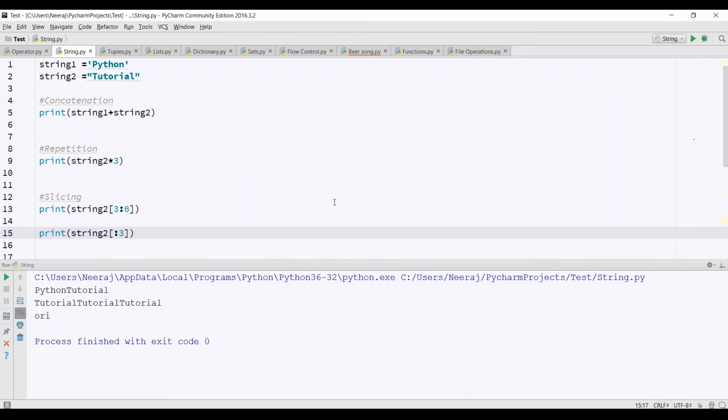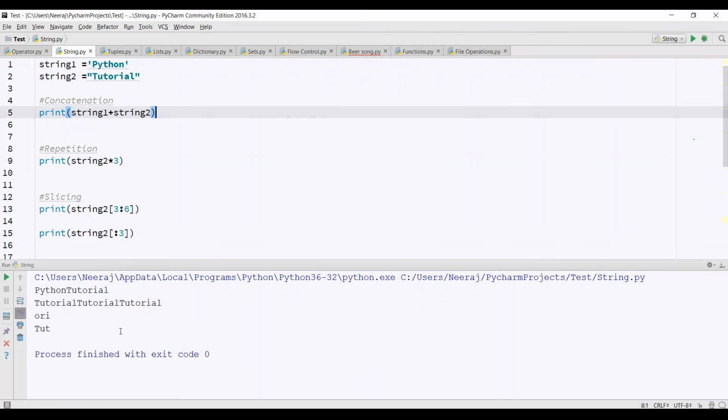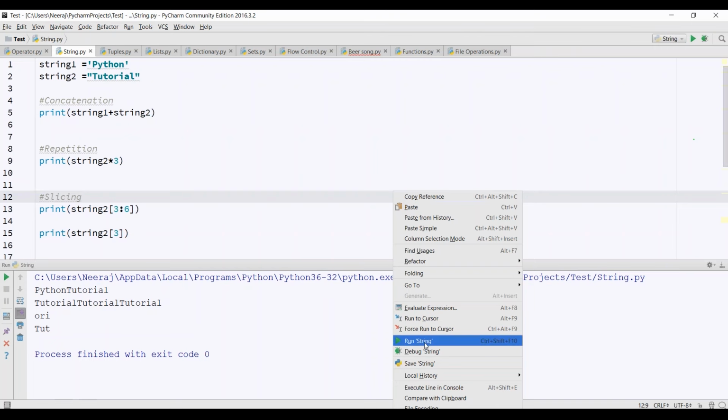Can anyone guess? Okay, so I've got multiple answers. Let's check who's correct. Let me just run it. And it is TUT. So since there's no start point, it is considering 3 to be the start point. Now let me show you with respect to indexing. If I say just 3, what happens? Let me just run it.